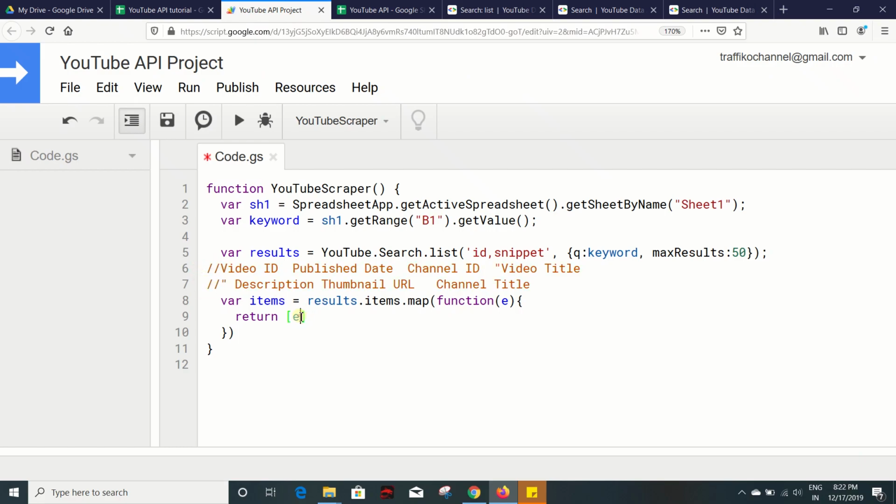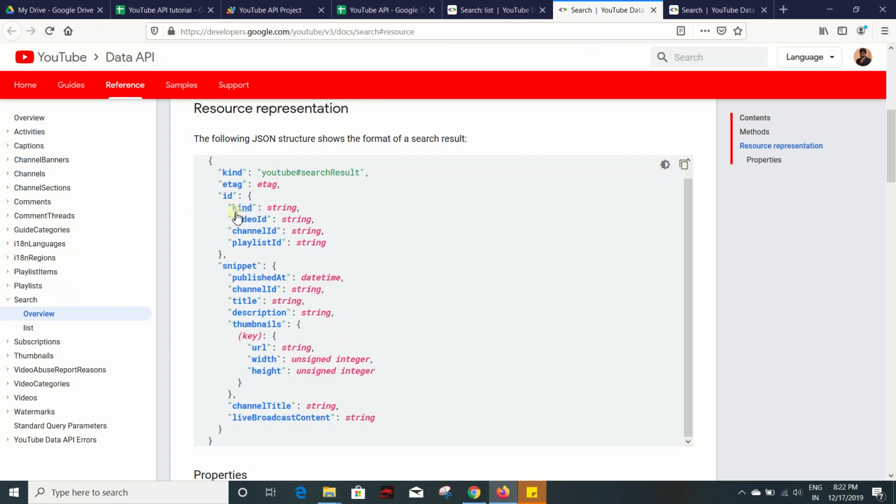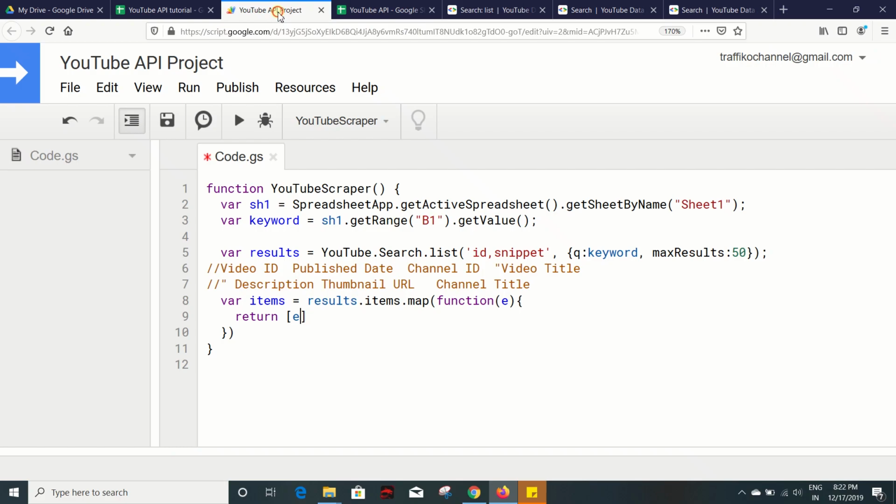So first I need to get the video ID. To get the video ID, if you go here, the video ID belongs to the object ID. So we first need to go to this ID and then we can call video ID. So e.id.videoId.